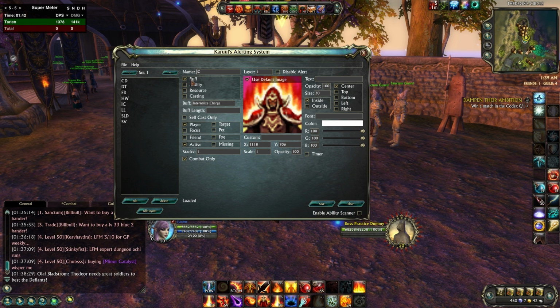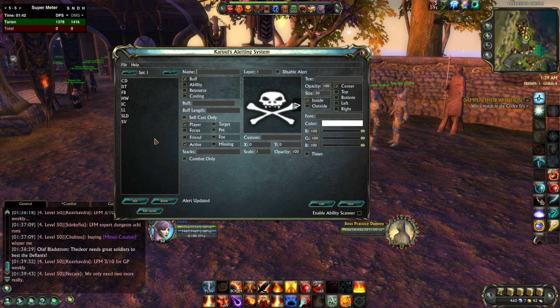So you select that it is a buff called Internalize Charge, cast on the player. That you want to know when it's active, and you only want to know when you're in combat. So we click all of that and we save that. Then we want to know when Flame Bolt becomes available. Flame Bolt giving us our 10% damage boost.